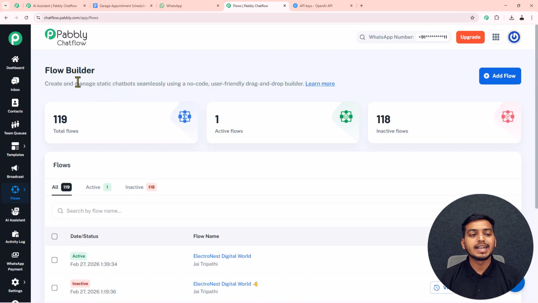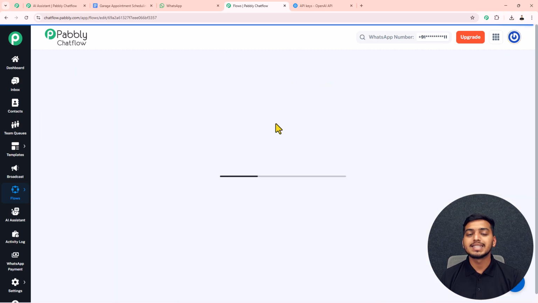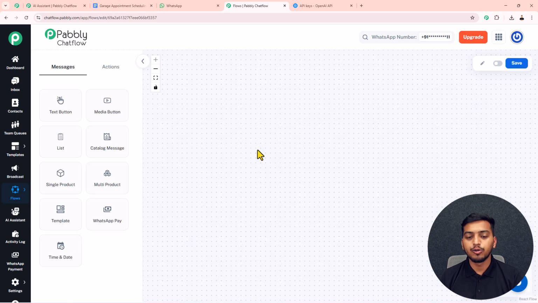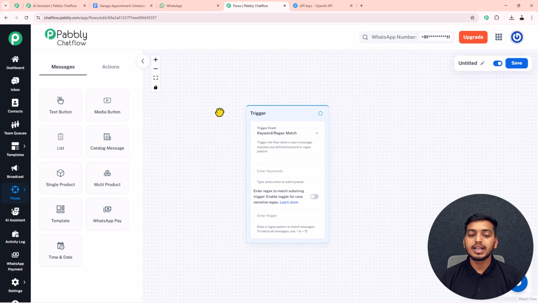To create a flow, we have to go inside this flows section and select it. You will get directed to the flow builder page. From here, you have to click on this add flow button. Then inside this new page, you can start working on your flow.